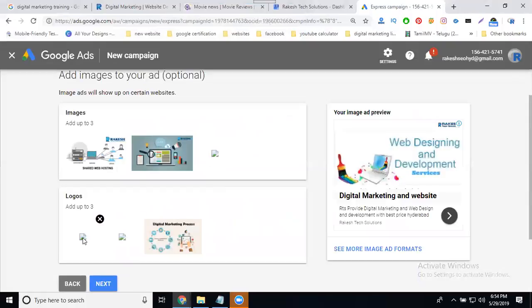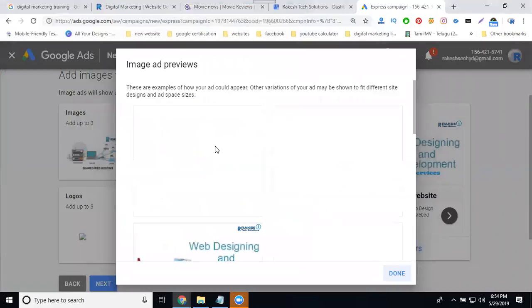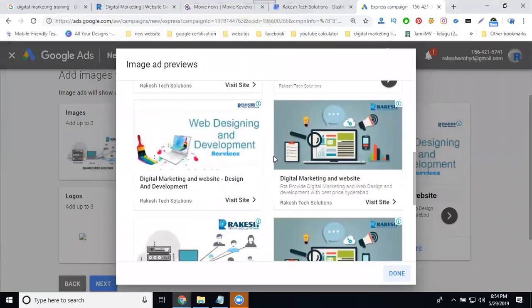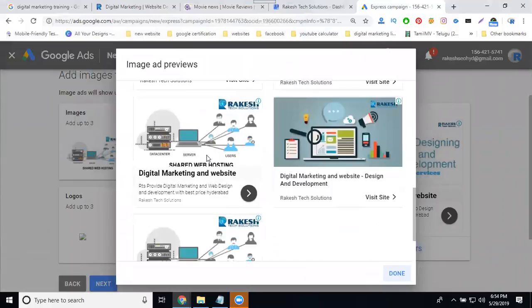I can see how many logos I'm adding. 3 logos, 3 images. Now see the ads in total. 1, 2, 3, 4, 5, 6, 7, 8, 9.